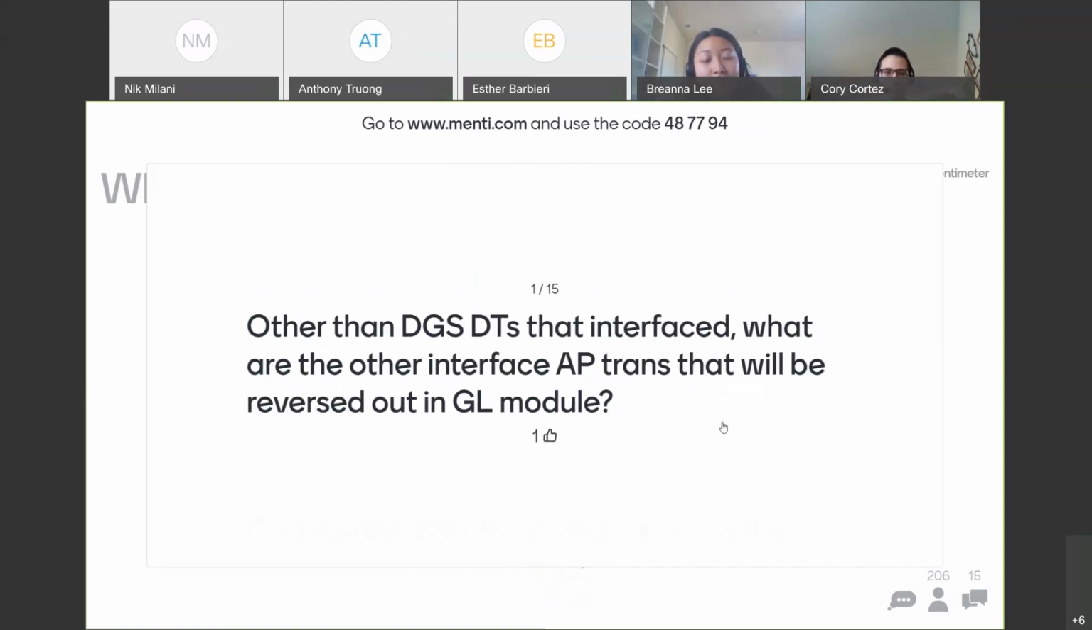Other than the DGS direct transfers that interfaced, what are the other interface AP transactions that will be reversed out in the GL module? So we have three similar processes to the DGS DT reversal. There's the Calators reversal, which I believe went live June 2019. And then there was the ARF process, which went live in March of this year, 2020. And then DT is the last one. So just those three.